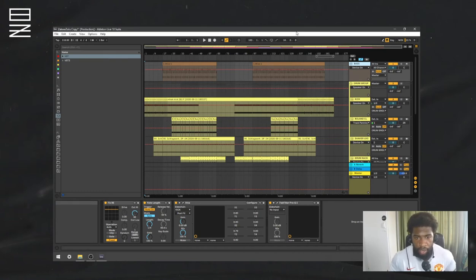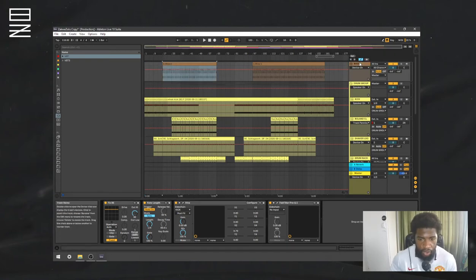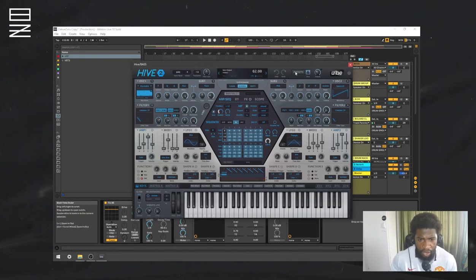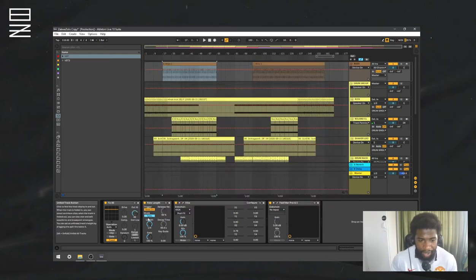So the first element that I worked on was the bass of the track. It's pretty simple, just 3 notes, nothing too hectic. It was just a bass that I got from this plugin Hive. I can't even remember what the preset was actually, but that is what Hive looks like. Shout out to u-he. Then I just played 3 notes. It was pretty simple, nothing too crazy.